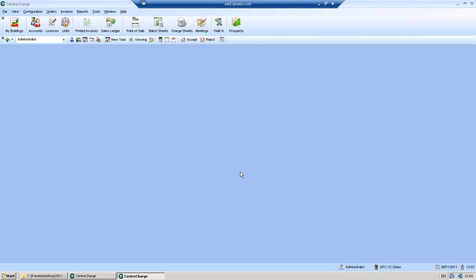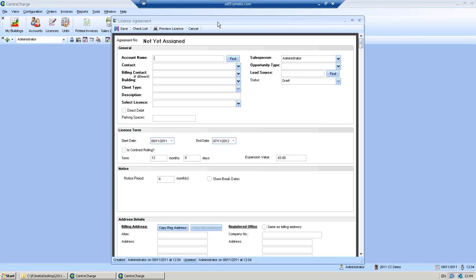Okay, so this webinar is going to take you through how to set up a new client within Centre Charge through the walk-in process. To start off, we're going to click on walk-in. What this will do is load a draft license agreement onto the screen for you to be able to start populating the information for your potential clients.